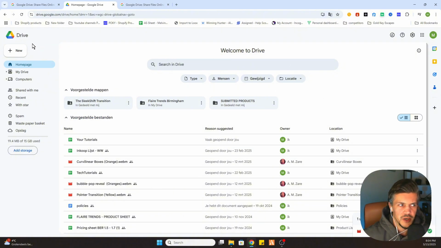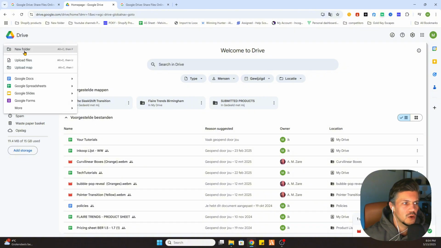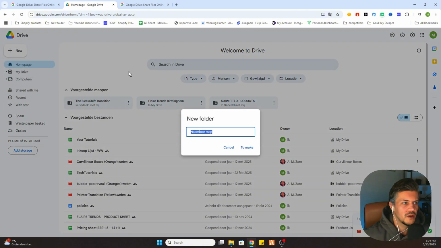is we want to share a shared folder. So we need to create a new folder to share with people. For the first step we will need to click on the new option and then new folder. What you are doing now, you are creating a new folder which you can share with people.